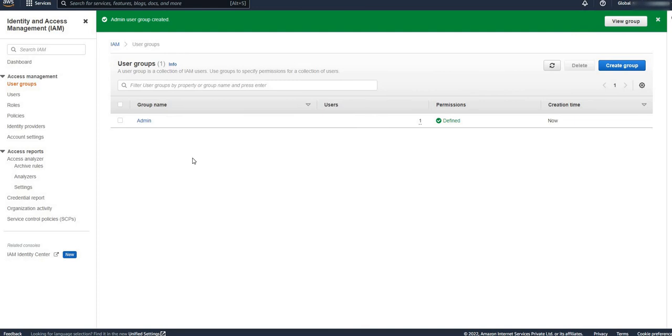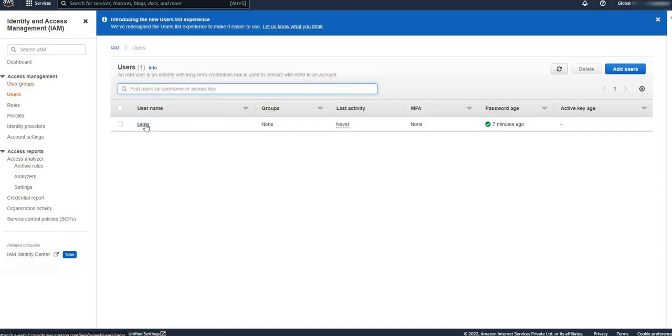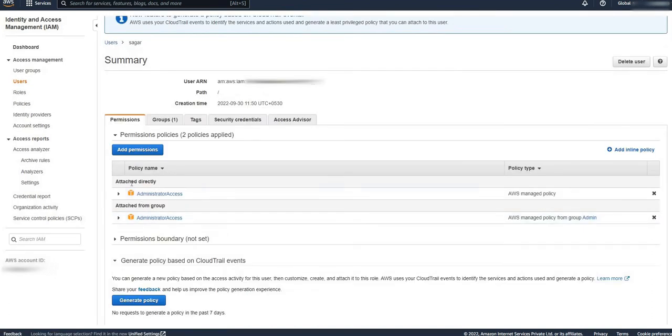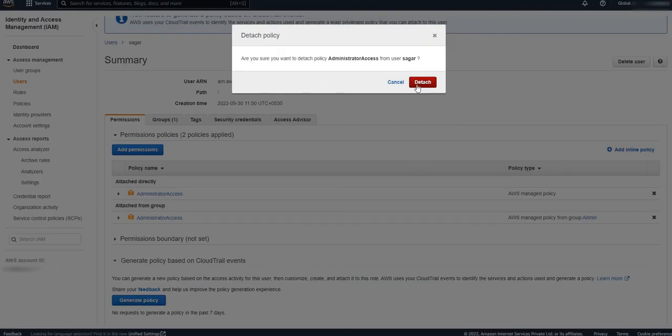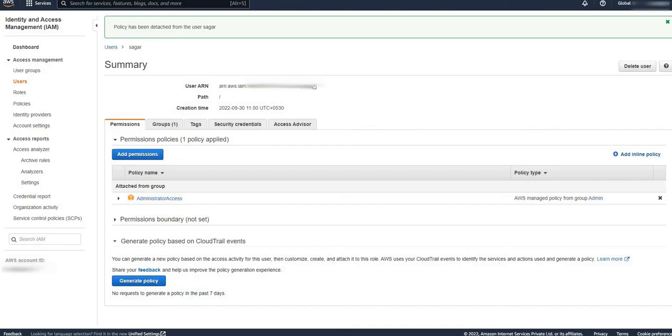If you observe, the administrator access has been assigned to the user as well as to the group. So what we can do is detach administrator access for the user specifically. Click on users, then click on the user. Here you will see that administrator access is directly attached to the user and also comes from the group. So you can detach the direct administrator access. Click on detach. Here you can see that the policy has been detached for the user.